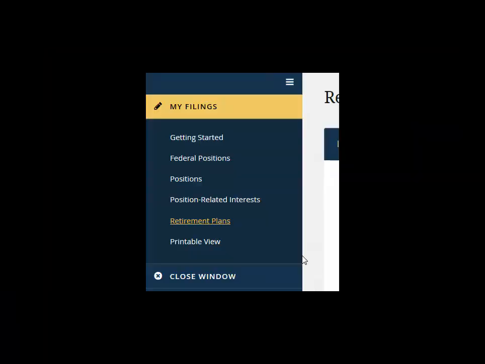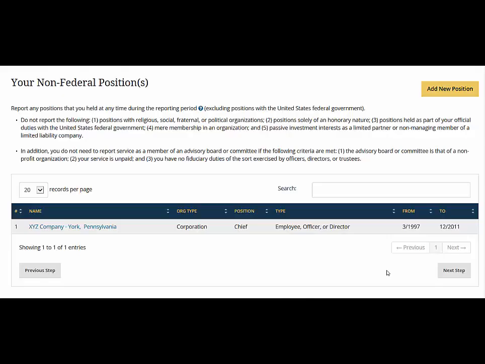Integrity also has a very advanced wizard feature. The wizard ensures that filers will not forget to enter required financial information. However, we did not want to overwhelm the filer with questions, so we focused the wizard on the two specific areas where filers most often forget to enter information: assets and income related to their outside employment, and assets and income related to the employment of their spouses.